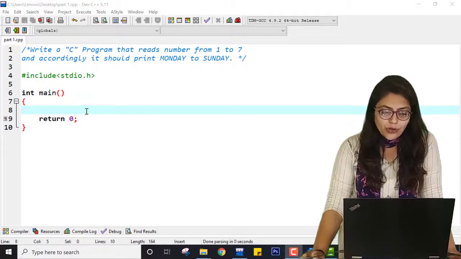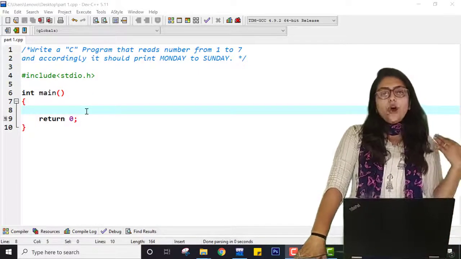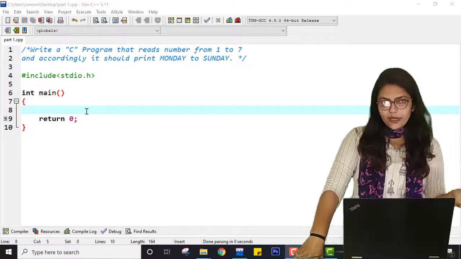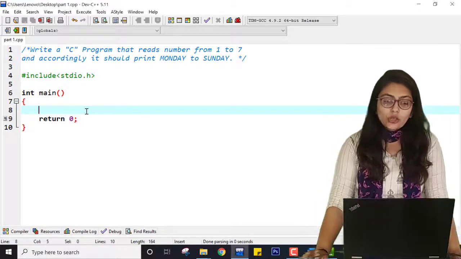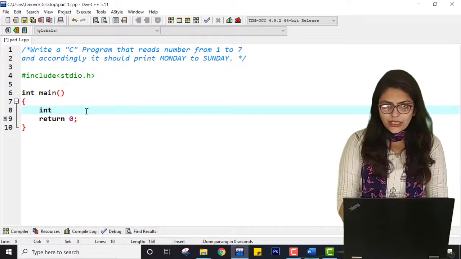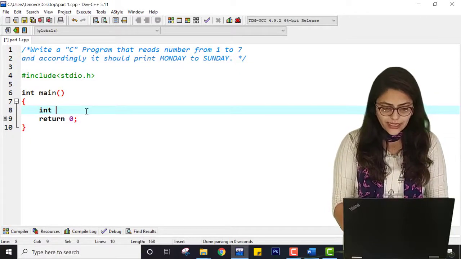Okay, so this program can be performed either using switch case or you can also use ladder if, because we know that whenever we are dealing with more than two cases, you can use ladder if as well. So I'll show you how you can perform this program using both of them. So first I'm performing this program using ladder if. So first I'm taking one number.